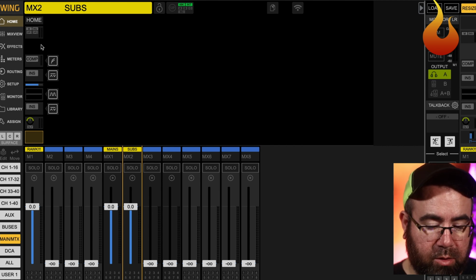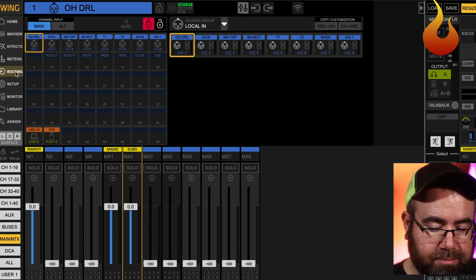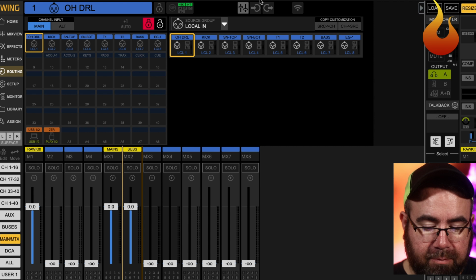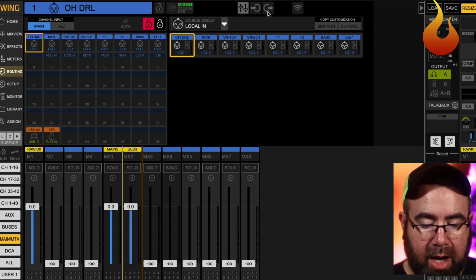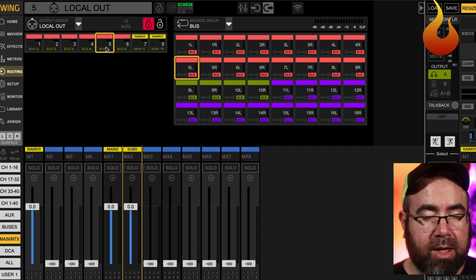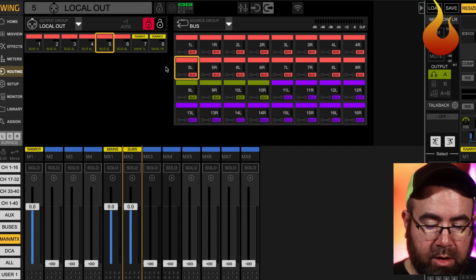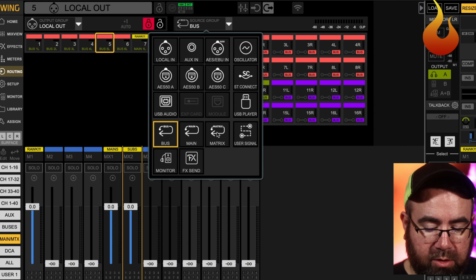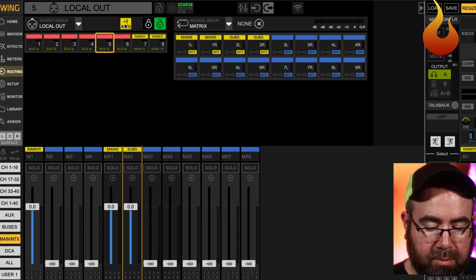So we're going to go next to our screen to the routing page. Up here in the top, you have your channels, inputs, and outputs. So we're going to go to outputs, and our output group, as it's already on here, is going to be our local outs, so our XLRs. 5 and 6 are going to be subs left and right. So over here, we have all of our different things we can feed into there. Instead of buses, we're going to go down to matrix. I'll hit this little +1 button here, and we're going to send sub left and right to 5 and 6, and then main left and right to 7 and 8.